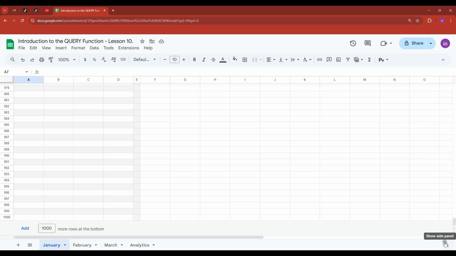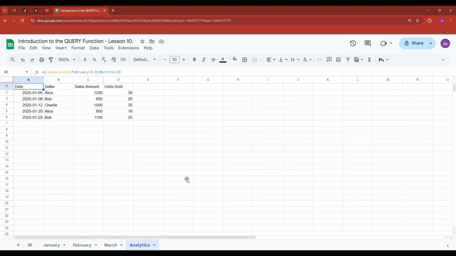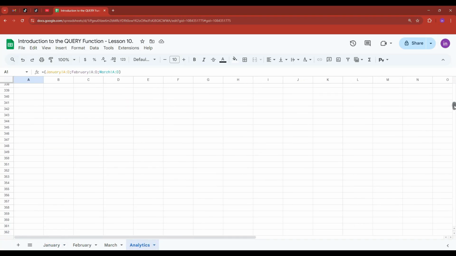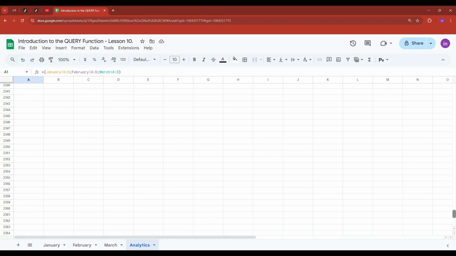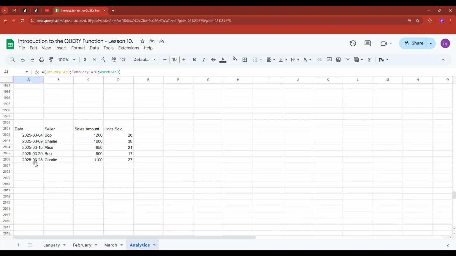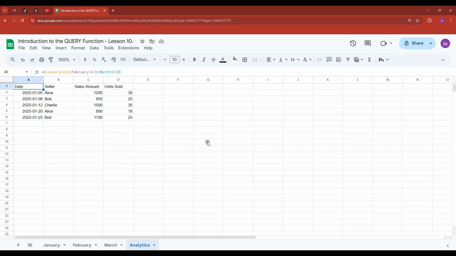Let's test it. Scroll down to row 1000, and there it is. On row 1001, we can see the data from March starting to appear. And somewhere beyond that, around row 2001, we'll find the third batch of my data. It's not very convenient, I agree. But now I'm going to show you how to fix that using our query function.